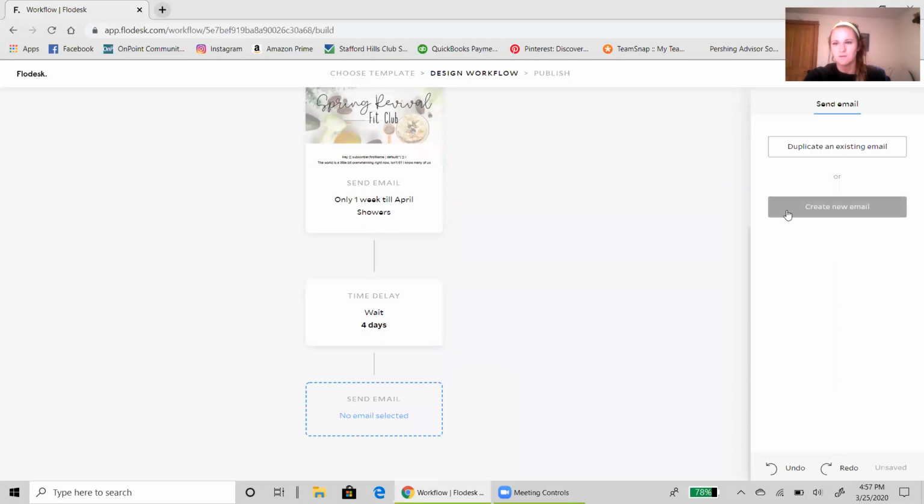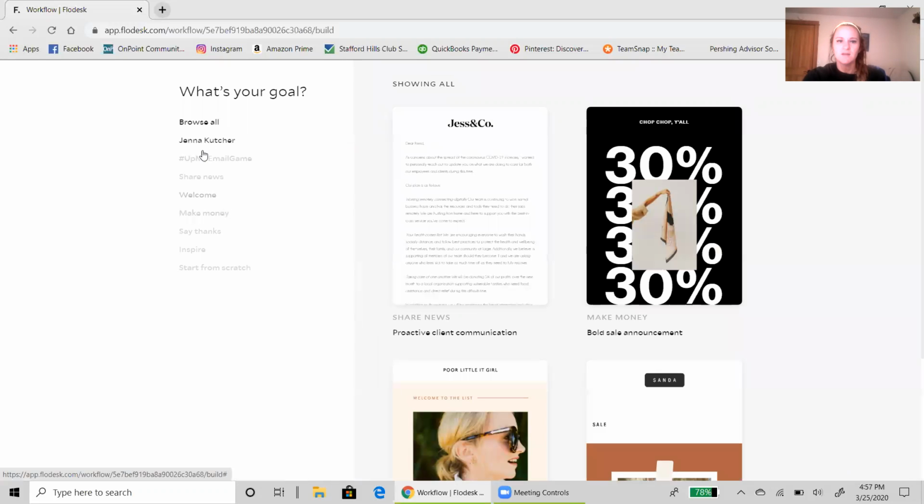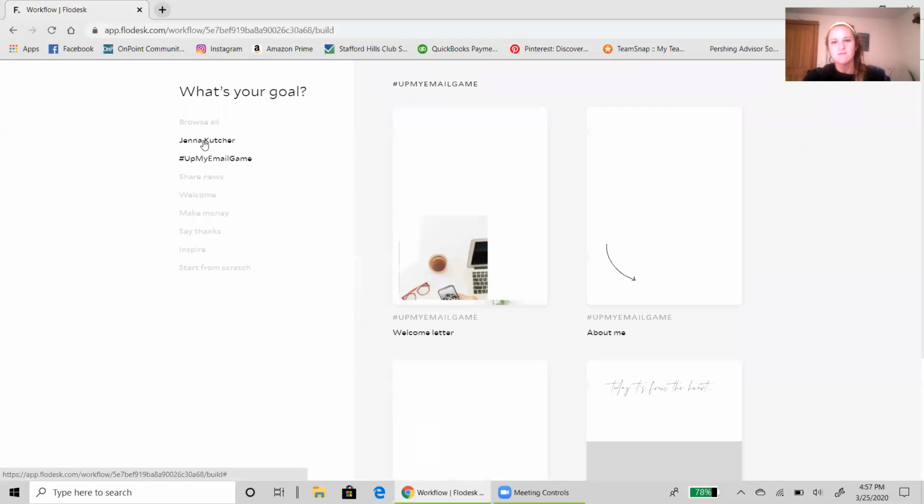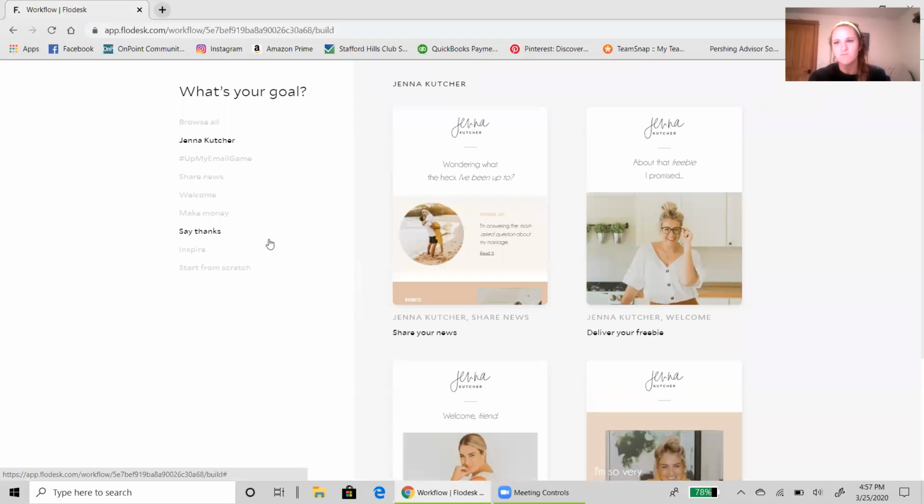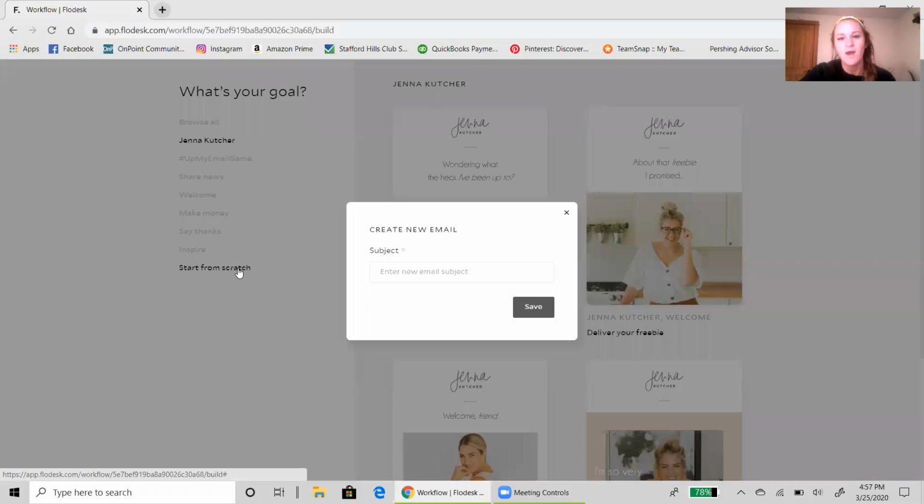For this one I'll click create new, and then you can pick any of these. I've used a few of these formats and I personally love them, but when I know exactly what I want to do, I just create from scratch, because you have a lot of opportunities that way too. So let's call this just checking in.